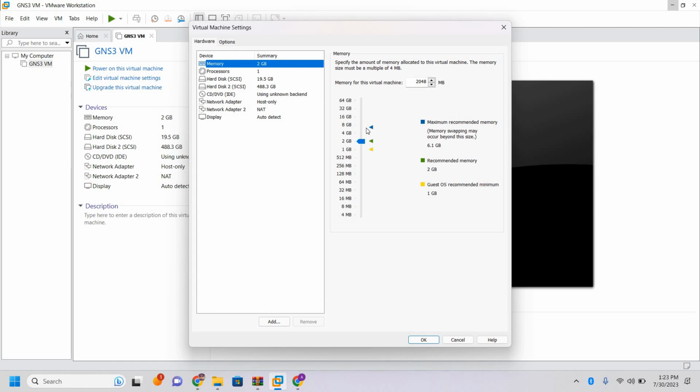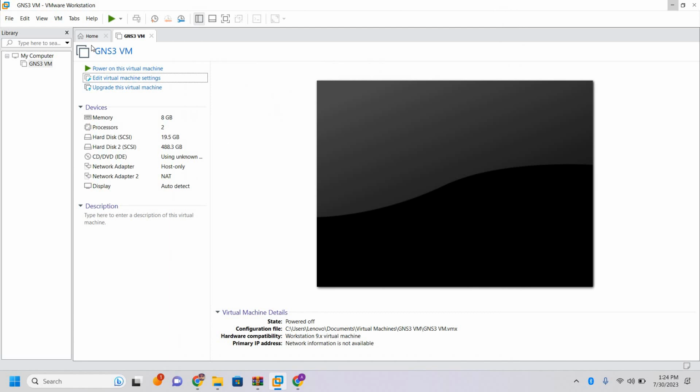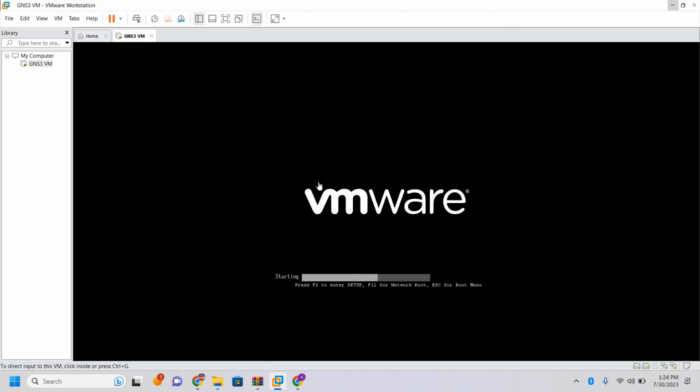You can add RAM up to 8 GB. I'm using 8 GB here, it's fine for me. And for the processor, I will make the number of processors 2. Disk is fine, and the virtualization option is disabled. Okay, click OK. See, again we can run the file. Yeah, it's working fine. So the GNS3 VM is completed and it's loading right now.